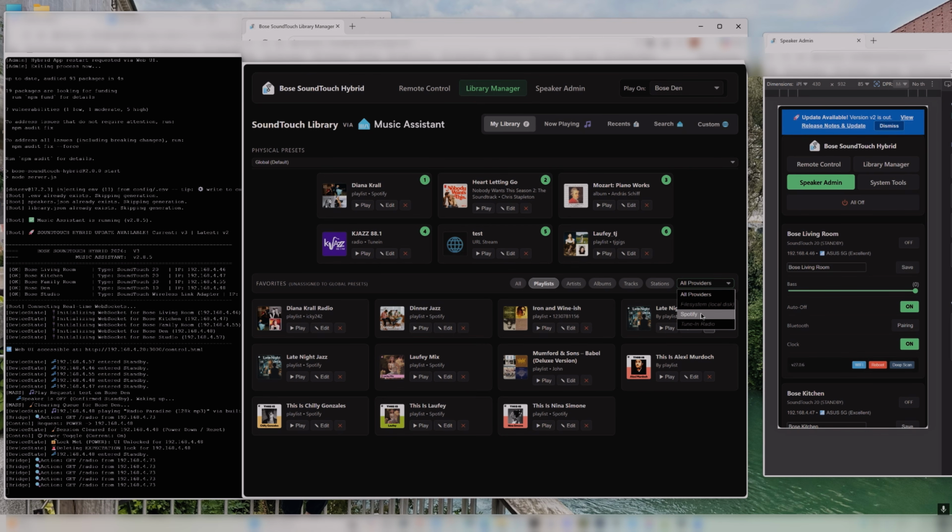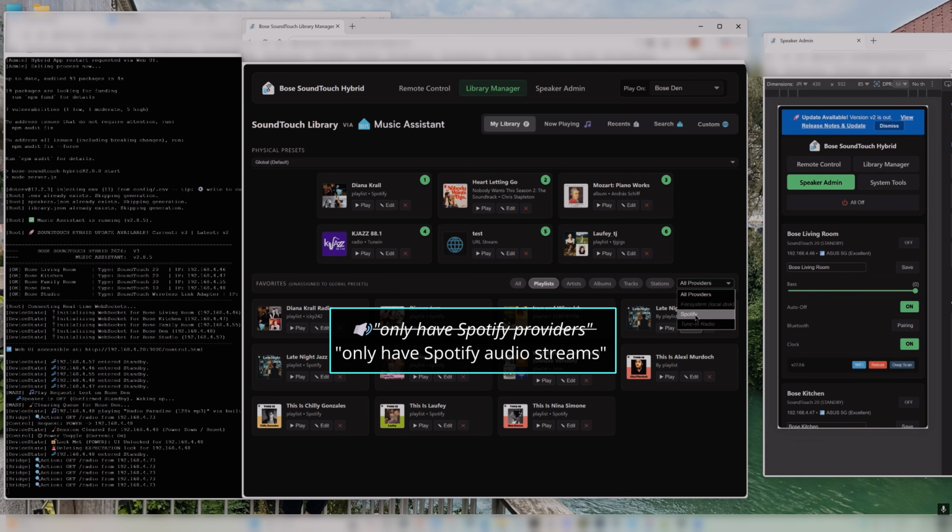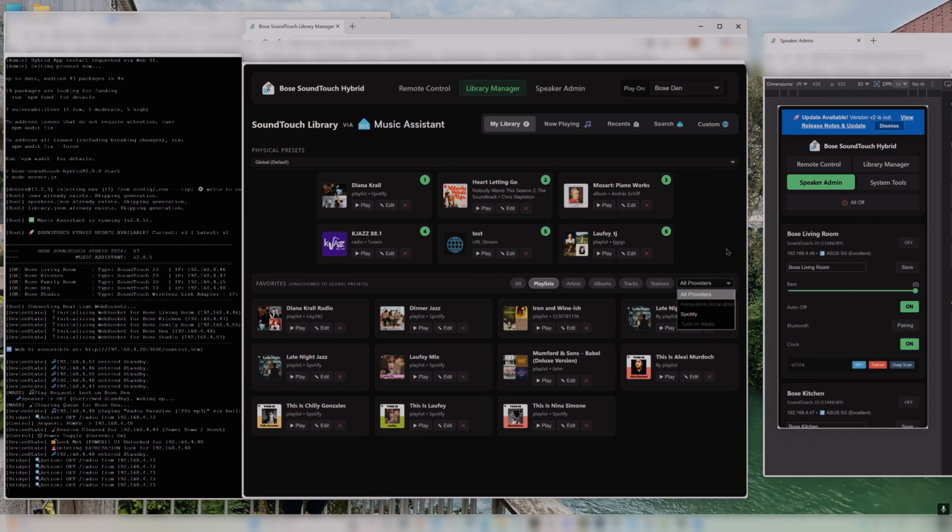However, it's doing an outer join. So it's saying, hey, here's all your providers in your Music Assistant, but in your favorites right now, you only have Spotify providers. My other ones are all assigned up here. So that was another big change I made. Hopefully that'll help with sorting and filtering.